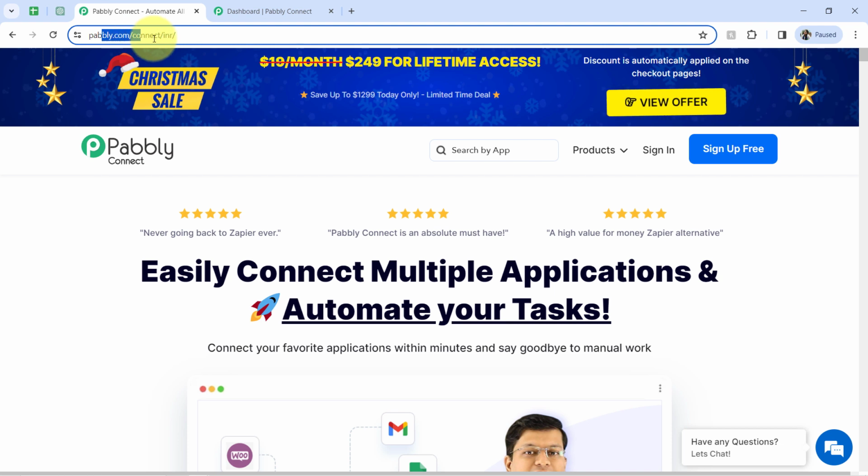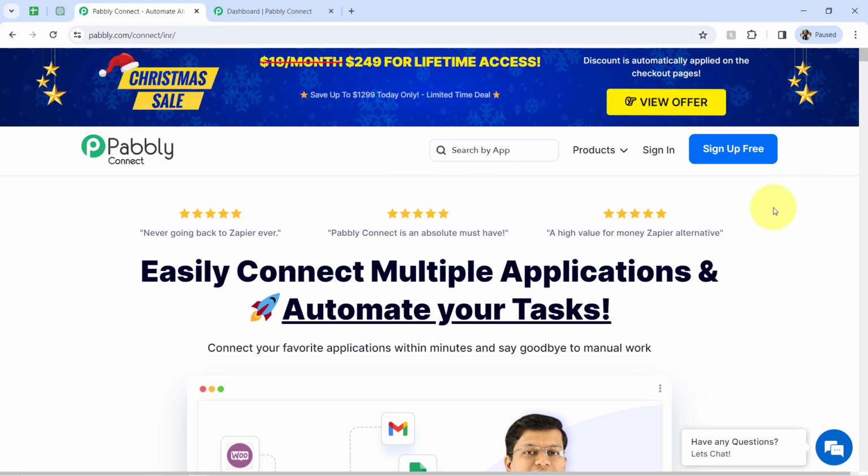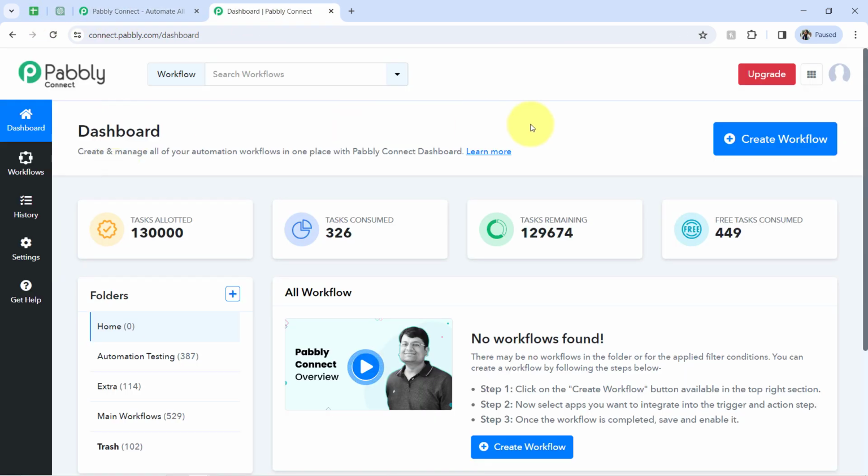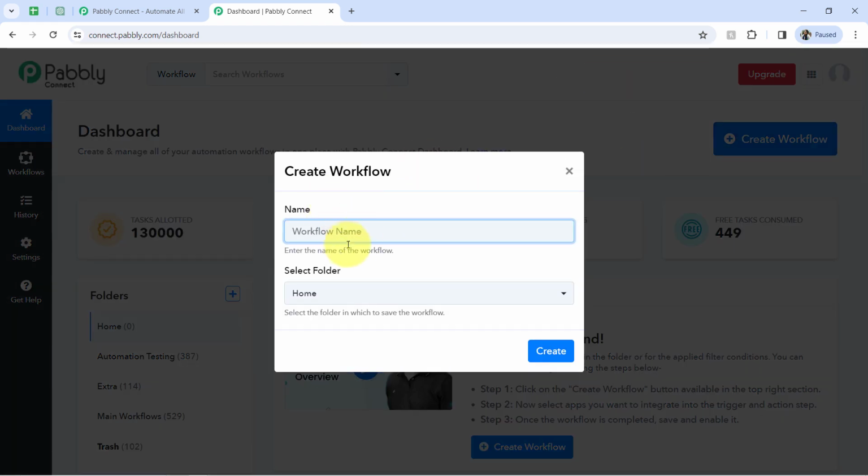You can type pabbly.com/connect in your browser and reach here, and you can even create a free account in Pabbly Connect. In the free account you will also get free tasks to test these kinds of amazing automation. Once you create a spreadsheet and an account in these two applications, log into the dashboard of Pabbly Connect, and then first create a workflow by clicking on that blue button and provide a random name to your workflow, to your automation. I have directly pasted the name as automate email marketing with AI.